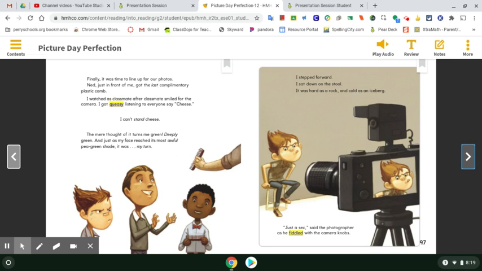I can't stand cheese. The mere thought of it turns me green, deeply green, and just as my face reached its most awful pea green shade, it was my turn. I stepped forward. I sat down on the stool. It was hard as a rock and cold as an iceberg. "Just a sec," said the photographer as he fiddled with the camera knobs.